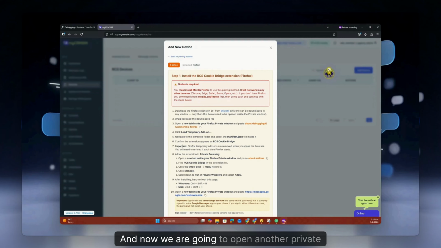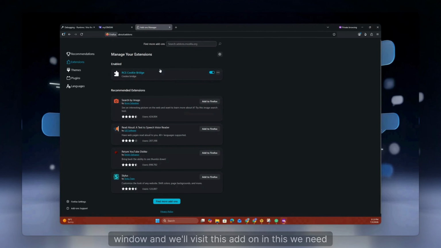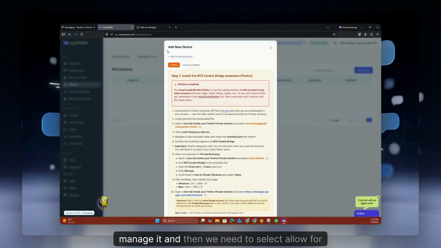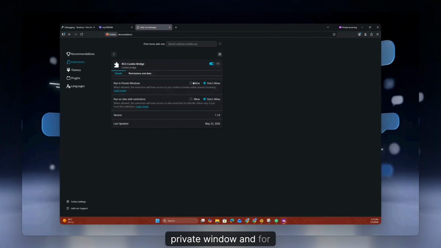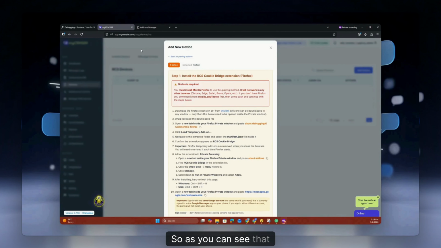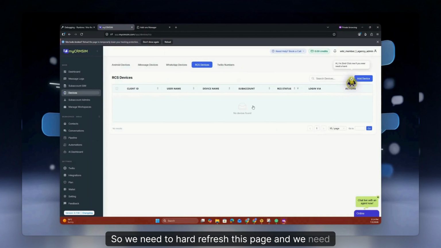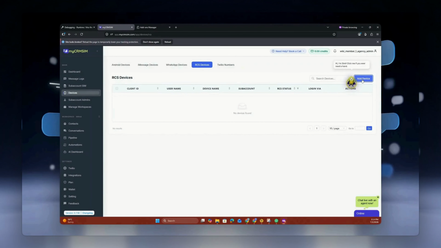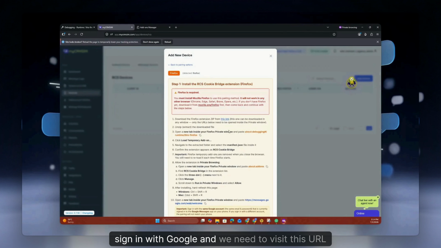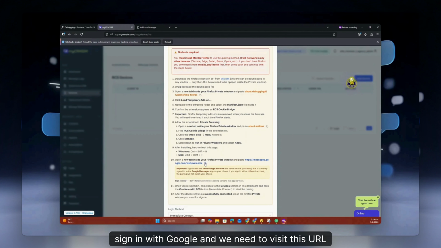And now we are going to open another private window and we'll visit this add-on. In this, we need to manage it and then we need to select allow for private window and for site with restrictions. So as you can see that step number 8 is completed. So we need to hard refresh this page and we need to click again on add device, sign in with Google, and we need to visit this URL now.